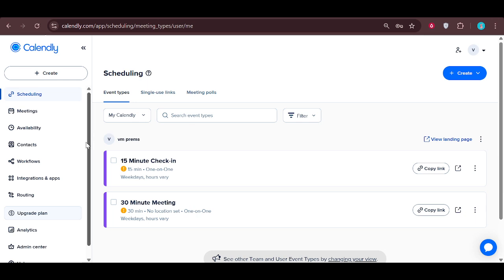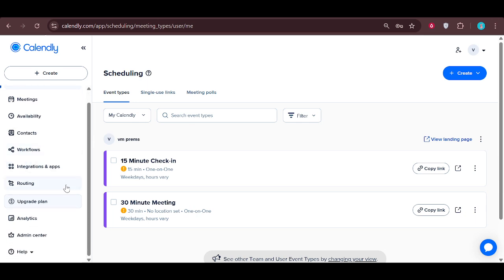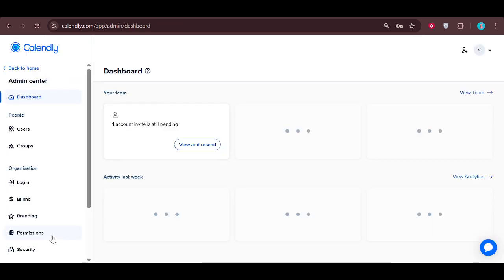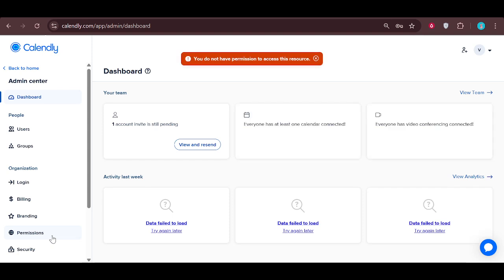From here, you'll need to navigate to the admin center. This is where Calendly keeps the settings related to your account and billing. You can usually find it by looking for your profile icon, often in the top right corner of the screen or along a sidebar menu on the left. Click that and look for an option that says something like Admin Center or Admin Settings. Right, when you see it, go ahead and click to open it.